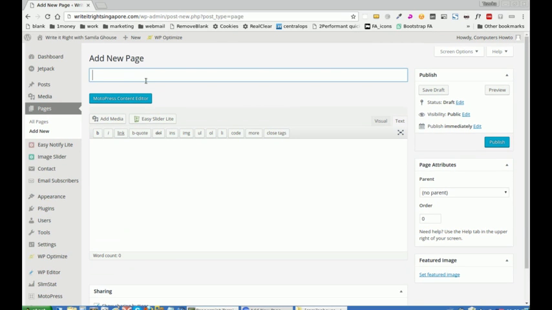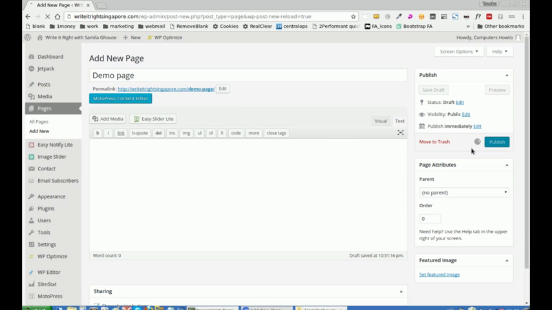Give the page a title, like in this case, Demo Page, and don't enter any content for the moment. Just click on Publish. Don't worry about it, it will not be part of any category, and for the moment it will not be visible on your site, only if you know the exact address. So I am gonna click Publish. You can do the same thing with any demo page.